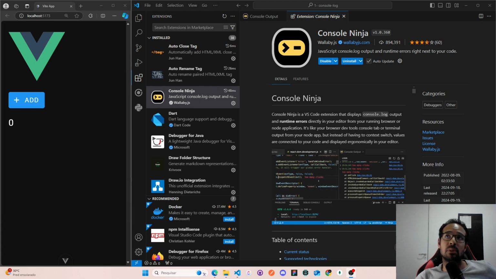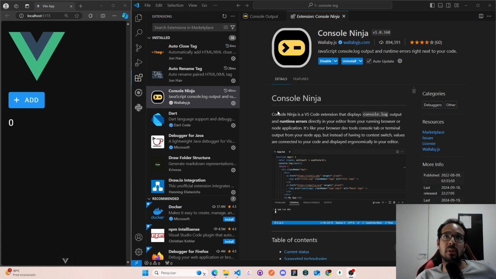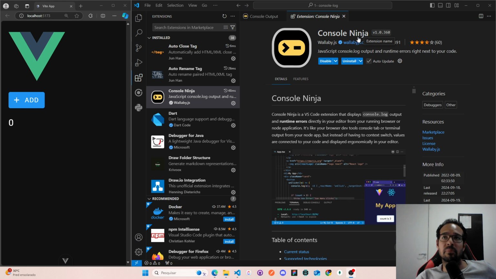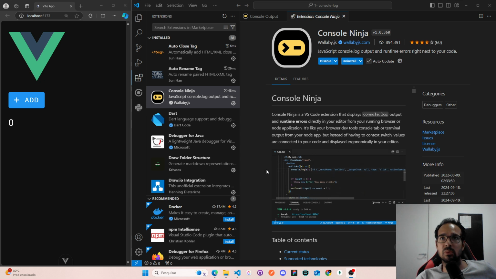Hello everyone. So today I'd like to show you an extension that I found here on VS Code. It's called Console Ninja, and what it does is show us console messages directly in our VS Code instead of you coming here to the browser, inspecting, and going to the console messages. You can just see everything here from your VS Code.